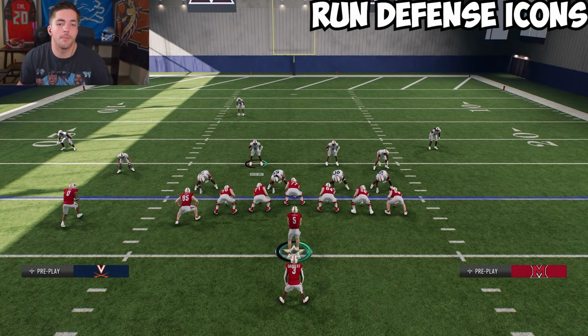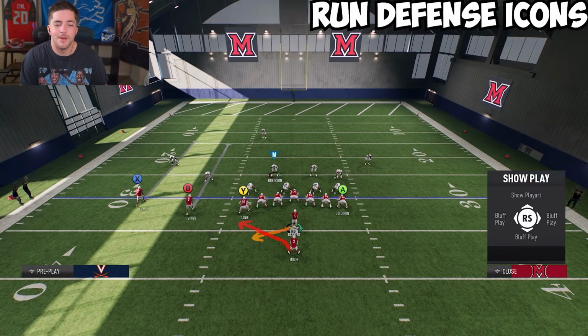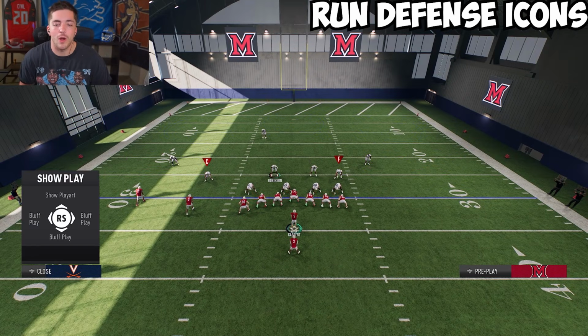Now, they don't always do a great job of playing their lanes. And remember, these are their assignments. This doesn't guarantee this is what they're going to do every single time. But this is what they are trying to do in the confines of your defense. So where could this be important?